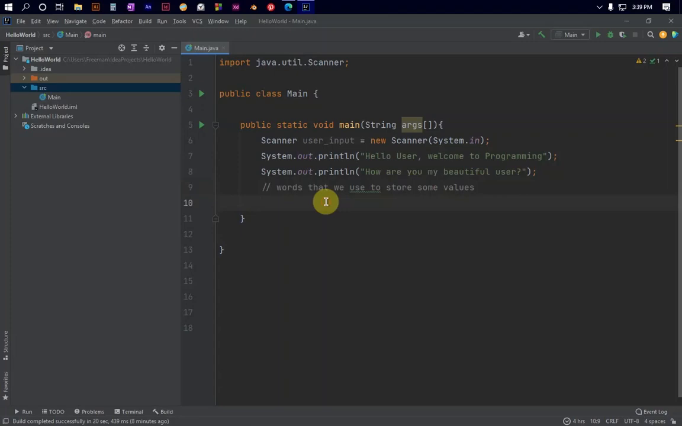Why do we have to store values in programming? Because some values can be used more than once. For example, this user input here holds a value of this scanner. That is why I call it an object. It holds a scanner object, so we can use it more than once. A variable acts exactly like this one.